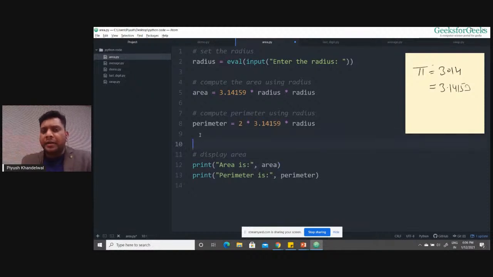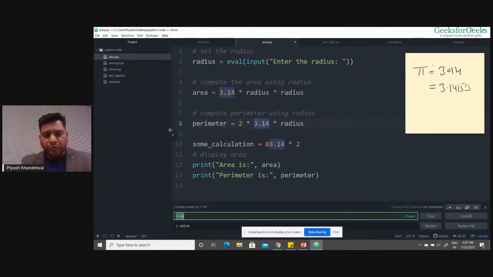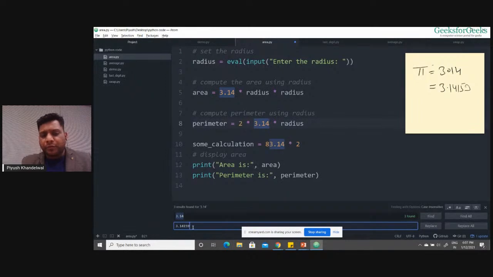Suppose you were using the value of pi 100 times somewhere and there was some calculation like this, right? You were using the value of pi 3.14 and there were certain calculations like this. And now you wanted to replace 3.14. Suppose this value of pi, 3.14, was used at 100 places, and you were trying to replace it with the help of find and replace. You will replace 3.14 with 3.14159.